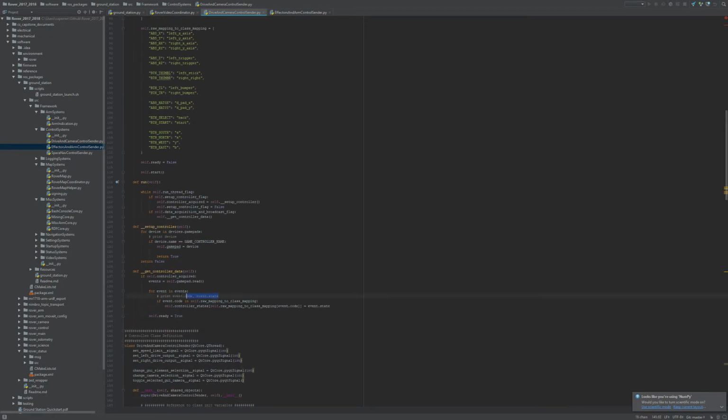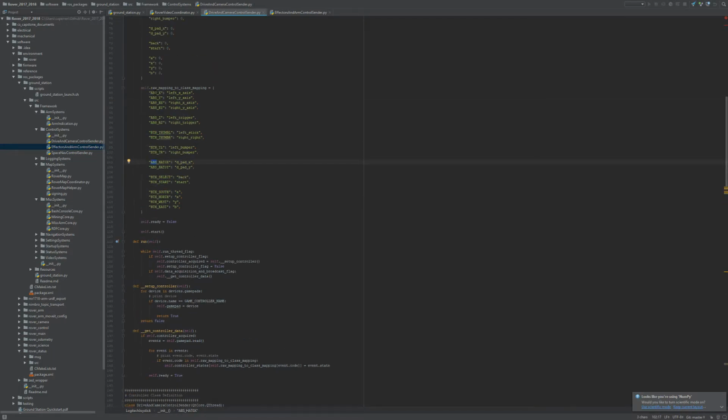So there's this line here that you can uncomment, and it'll print out these codes, and then the state. So the button south would return a 0 or 1, or the absolute reading for the x-axis would return a value from -32,768 to 32,768, or whatever it is.